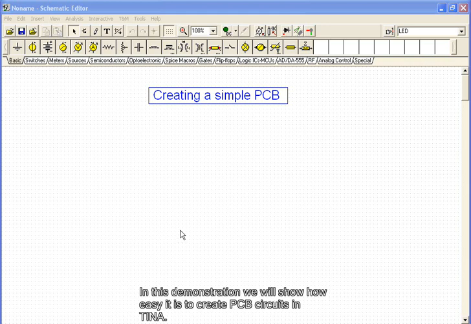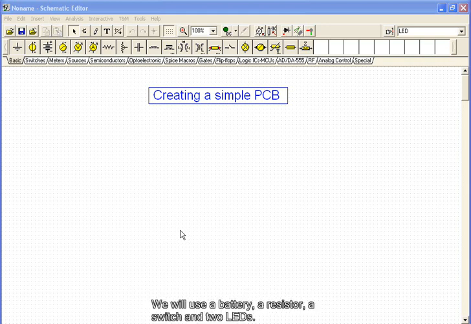In this demonstration, we will show how easy it is to create PCB circuits in TINA. We will use a battery, a resistor, a switch, and 2 LEDs. Let's first place a battery on the editing screen.